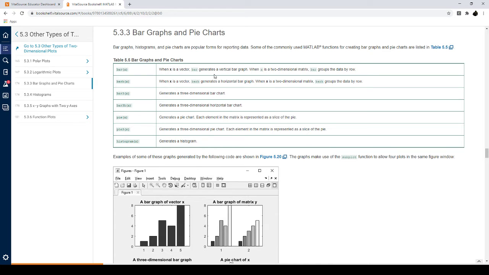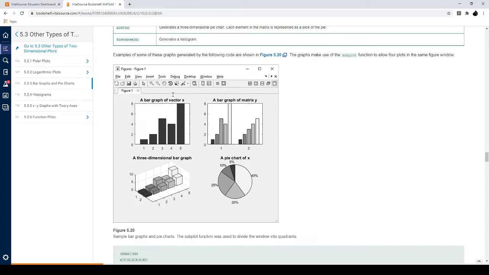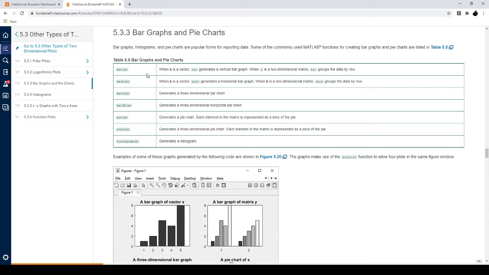So Table 5.5, bar graphs and pie charts. Right here, bar(x), where x is a vector, generates a vertical bar graph. Where x is a two-dimensional matrix, bar groups the data by row. And then you have barh. When x is a vector, barh generates a horizontal bar graph. So this one will be going from side to side, right? This one vertical. The difference is that there was an h. H probably stands for horizontal.